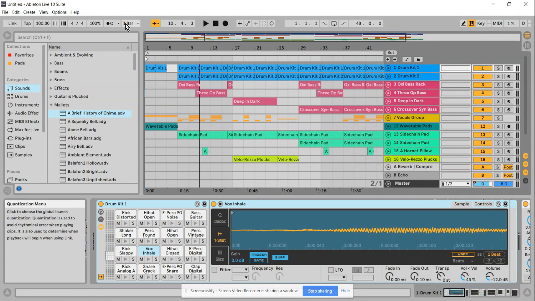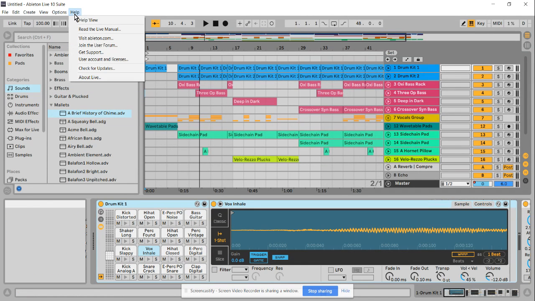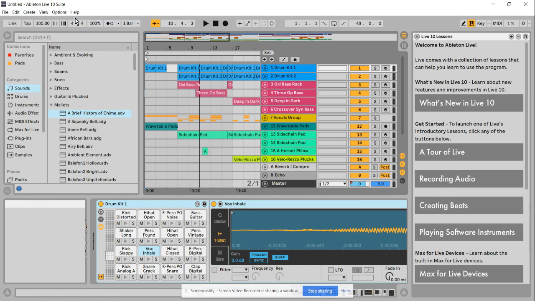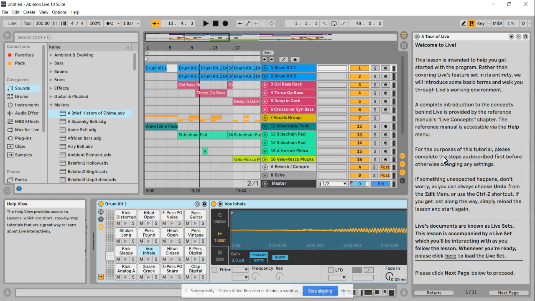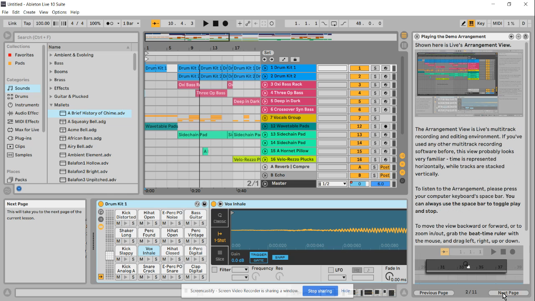get to this point. We started out with Help View, and then we clicked on Tour of Live. Tour of Live is here. And basically, it says, try everything, read everything. I'm going to click on this underlined one to load the live set, which is already here. And I click on next page to proceed.